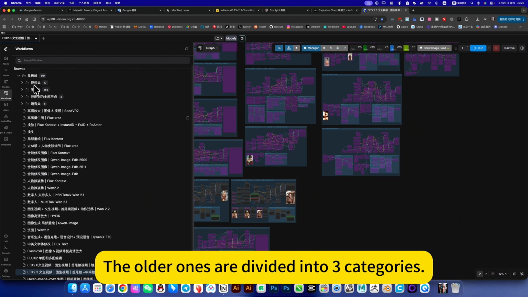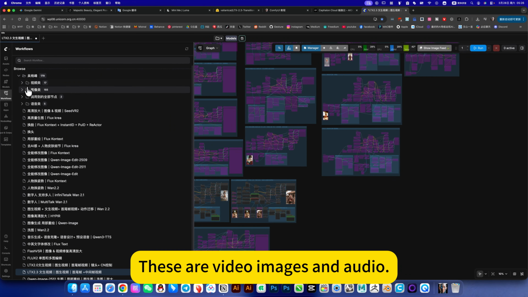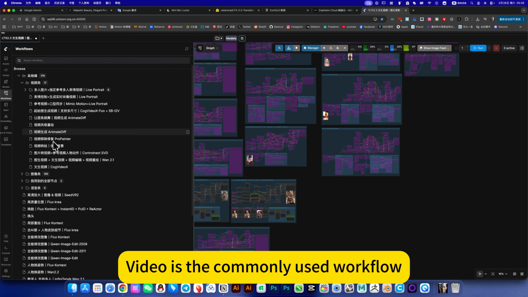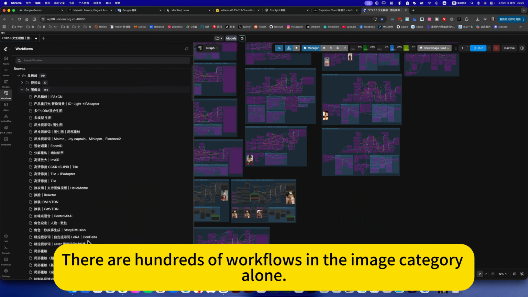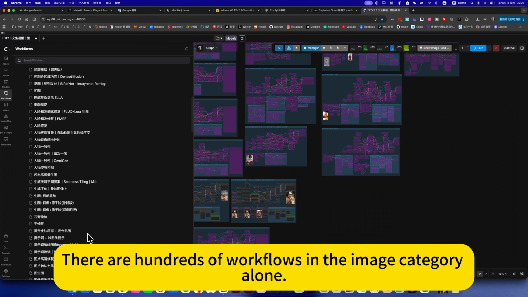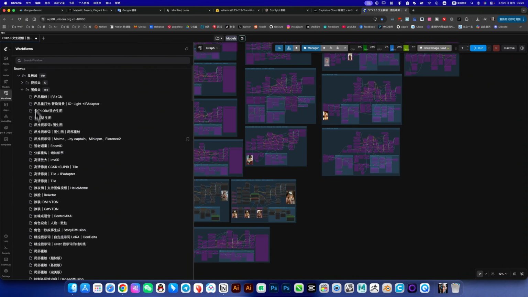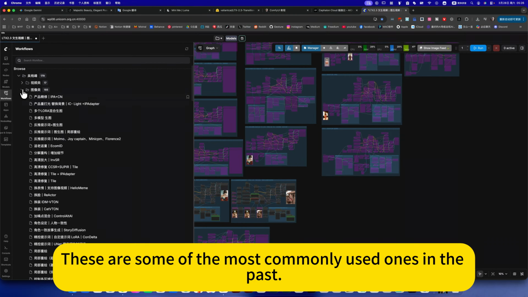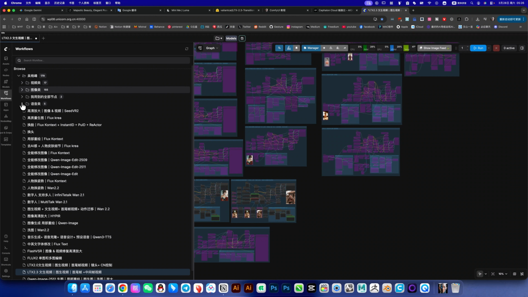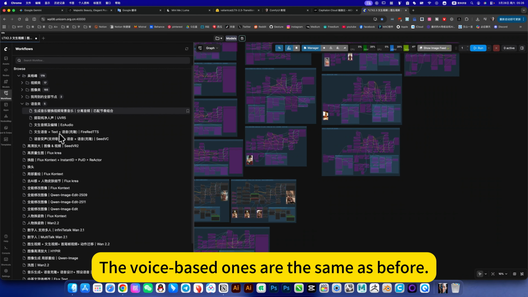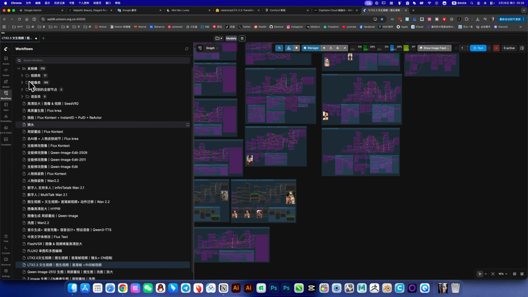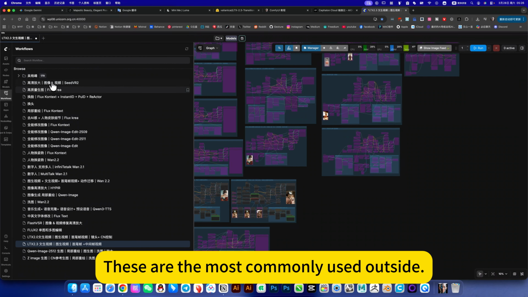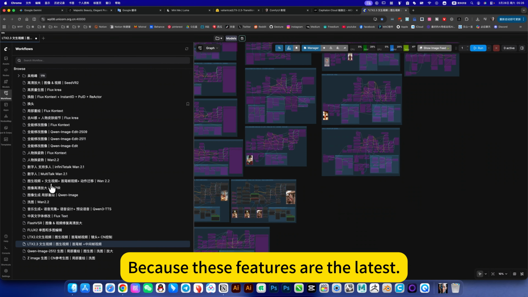The older ones are divided into 3 categories. These are video, images and audio. Video is the commonly used workflow. There are hundreds of workflows in the image category alone. These are some of the most commonly used ones in the past. The voice-based ones are the same as before. These are the most commonly used outside, because these features are the latest.